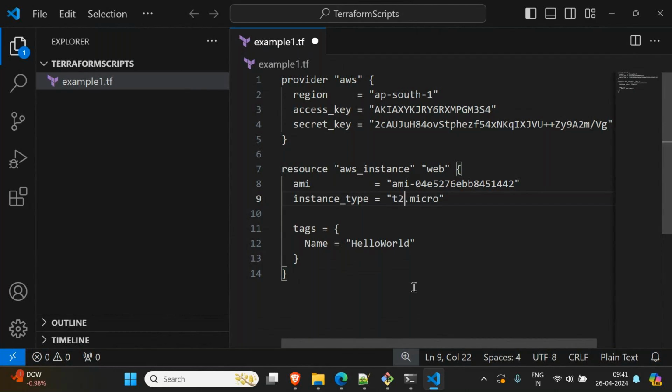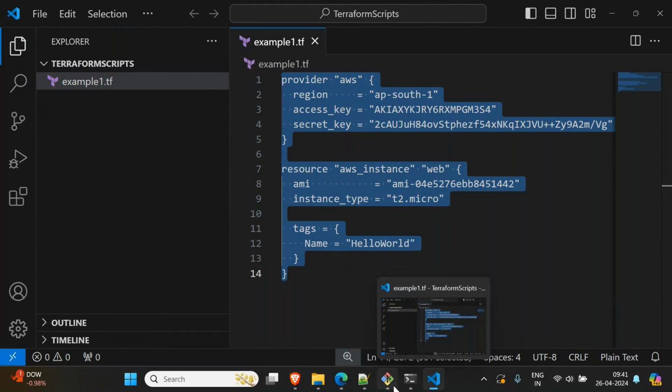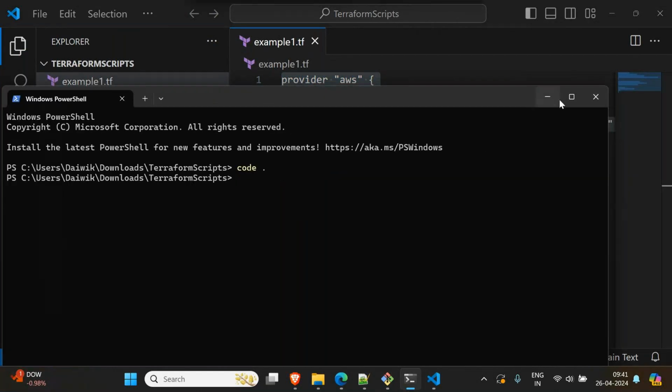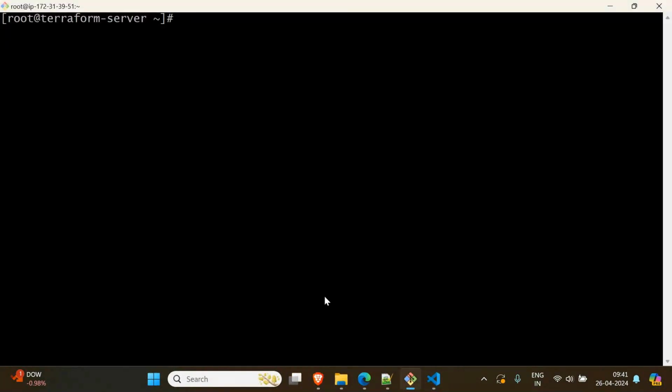So Control S, this is saved, and Control A, Control C, copy it, and go to our Terraform website. Here it is expired already. Okay, just a minute, we will wait for it.